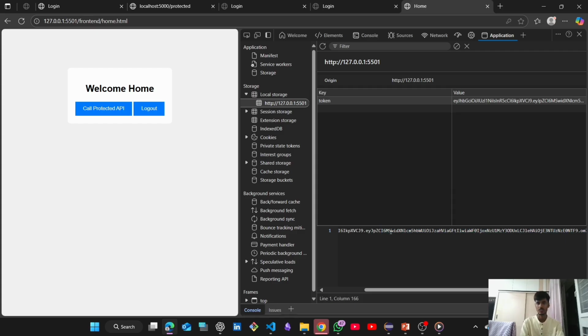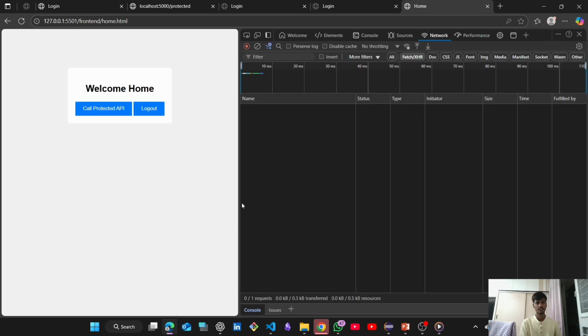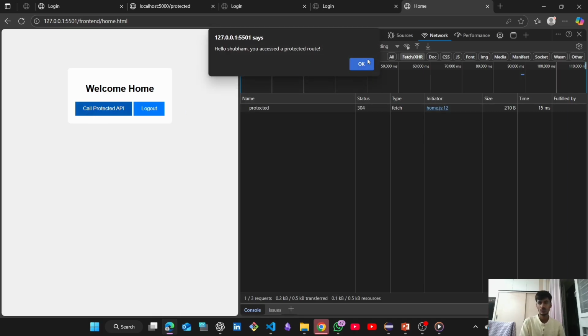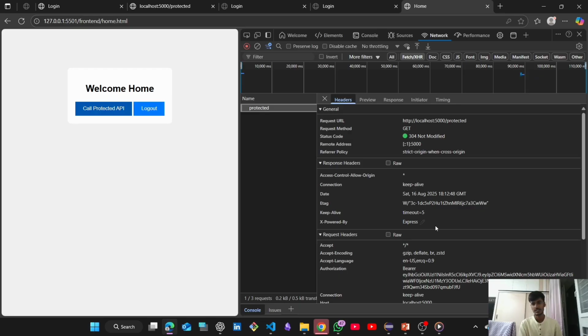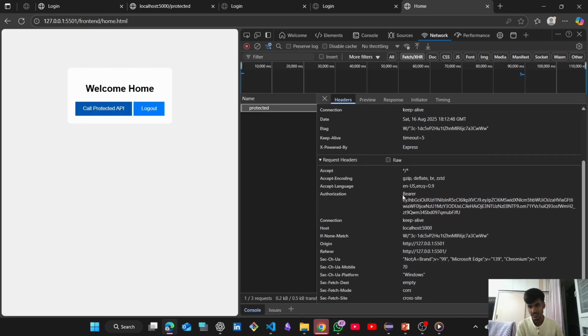So simply this is the access token, and then यहीं से भी आप एक्सेस टोकन यहाँ पे क्लिक करके देख सकते हो। हेलो शुभम, यू एक्सेस द प्रोटेक्ट राउट, simply click on OK, and this is the endpoint. And simply click on that, and you can see here this is our bearer access token. This is the provided access token. So simply this is the funda for watching the access token.